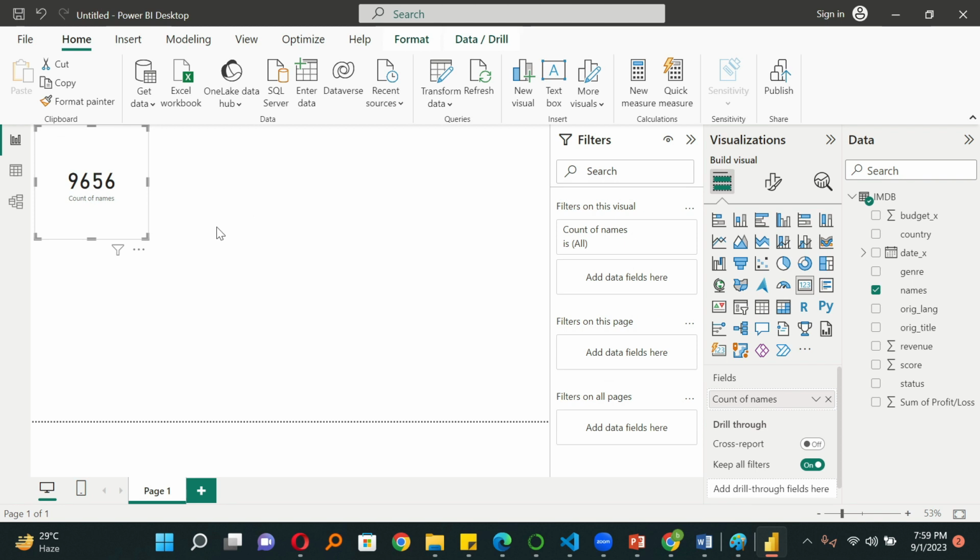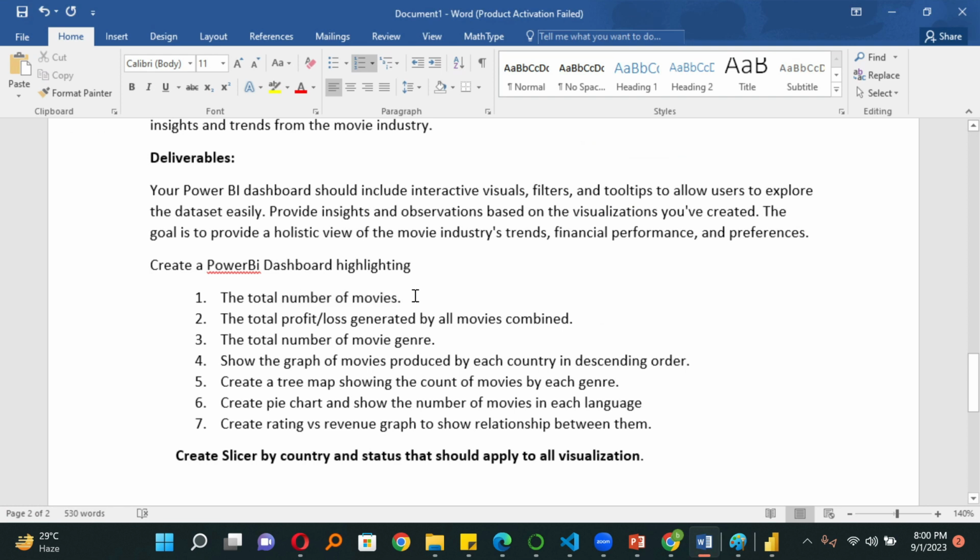So here we created the card. Now you can see that 9656 is the total distinct count of the movies. So this tells us about the total number of movies. So our first deliverable is done. Now we will move to the second, the total profit or loss generated by all the movies combined.